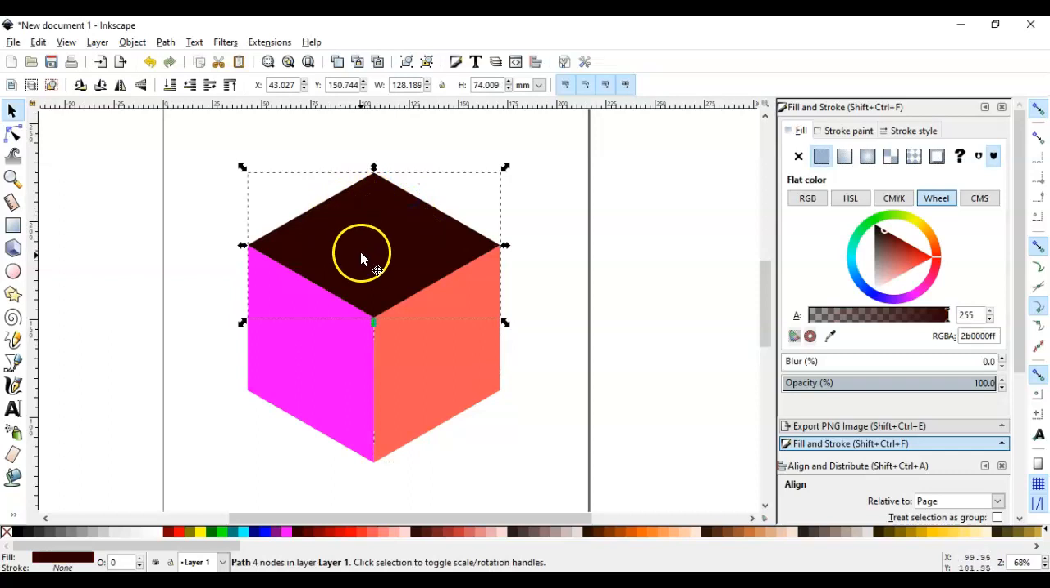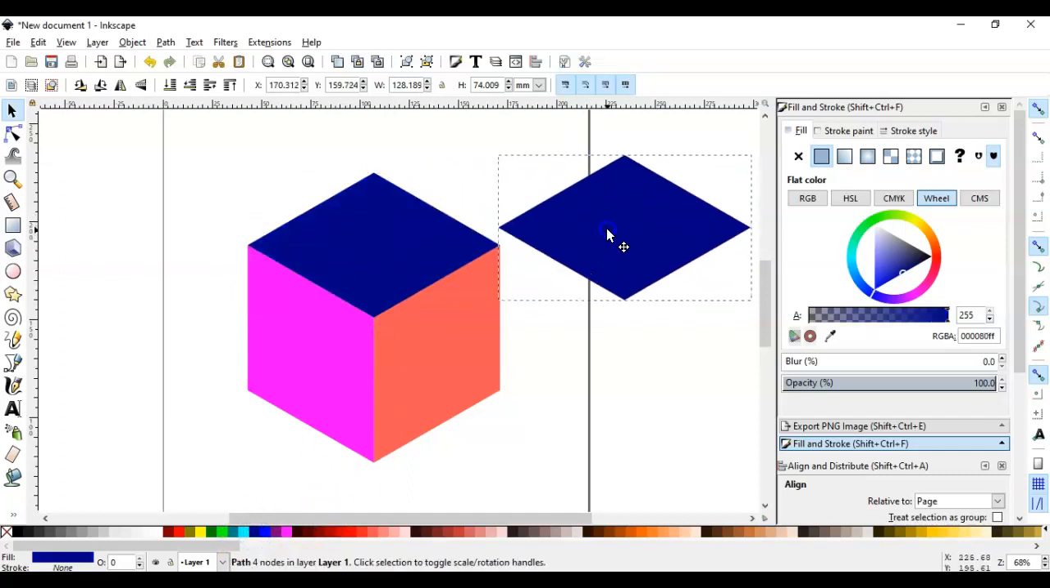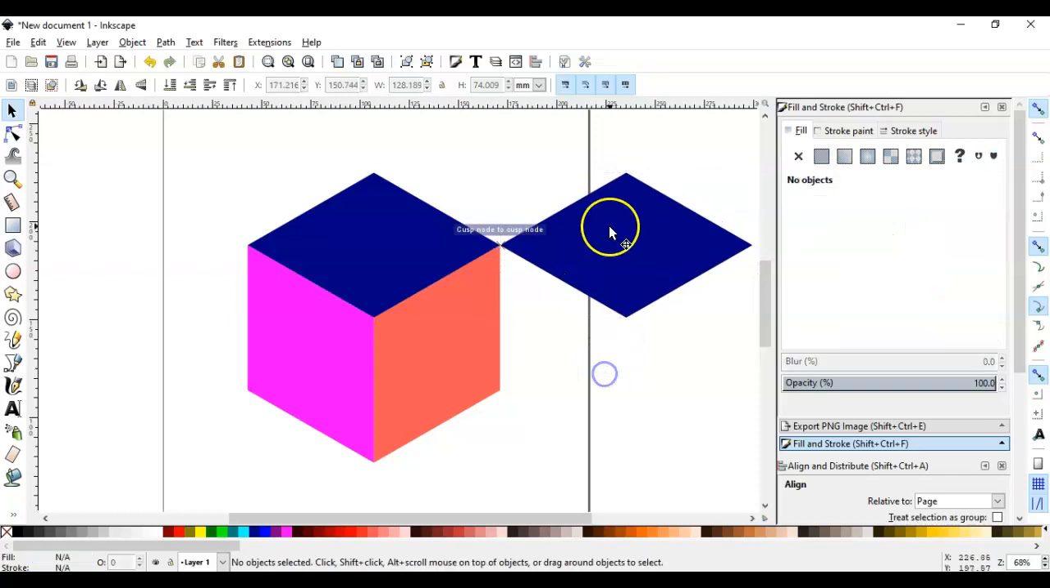We're going to take this shape right here. I'm going to change its color again. That's the shape I'm talking about. I'm going to duplicate it, and I'm going to snap its corners just like you see here.